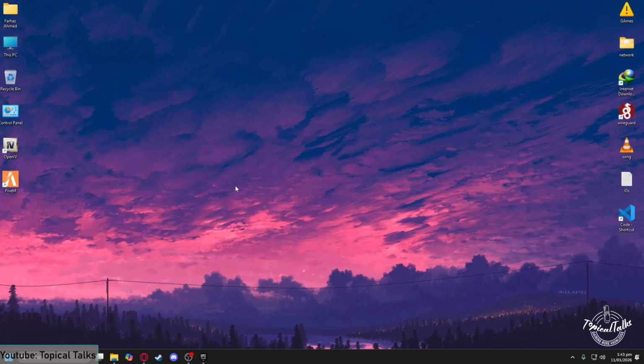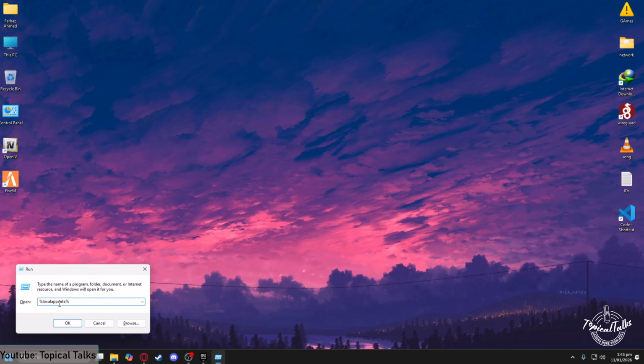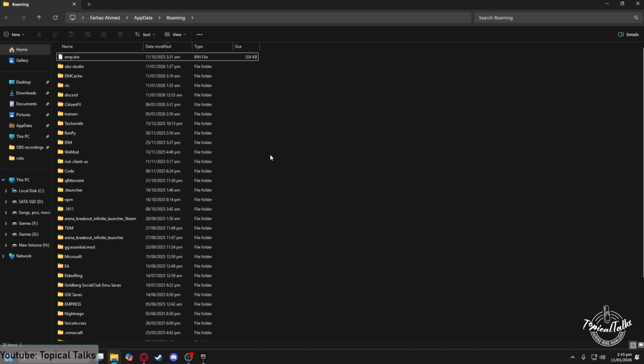After that, we'll head into our FiveM folder. In order to do that, we'll firstly click on Windows plus R to open up the run menu. From here, we'll type in %appdata%, then hit enter, which will open up our AppData Roaming folder. From here, we need to head into the CitizenFX folder.